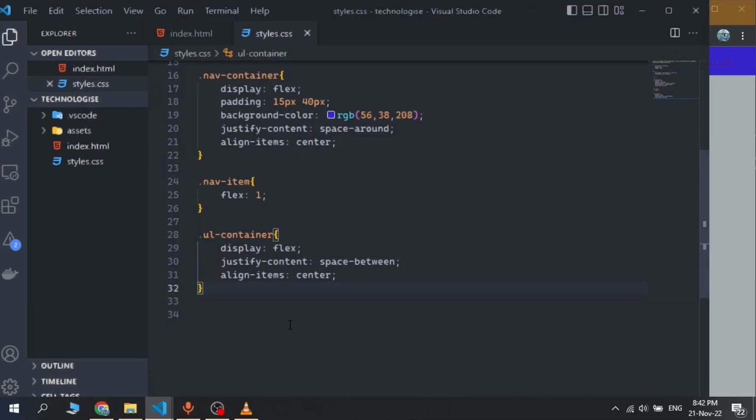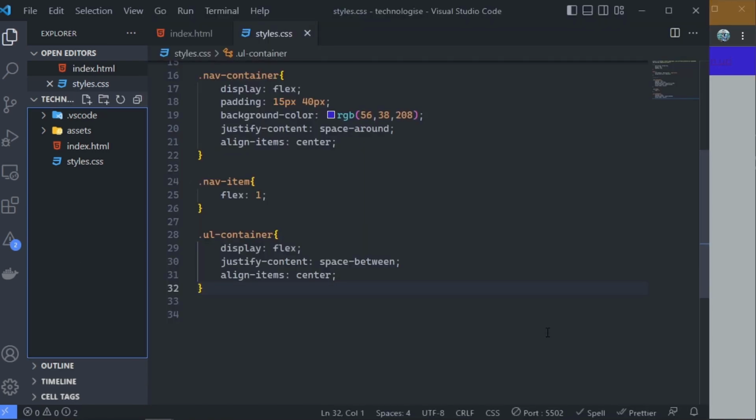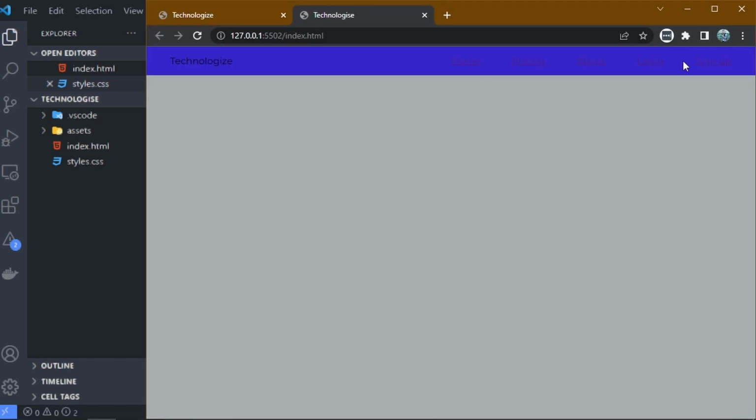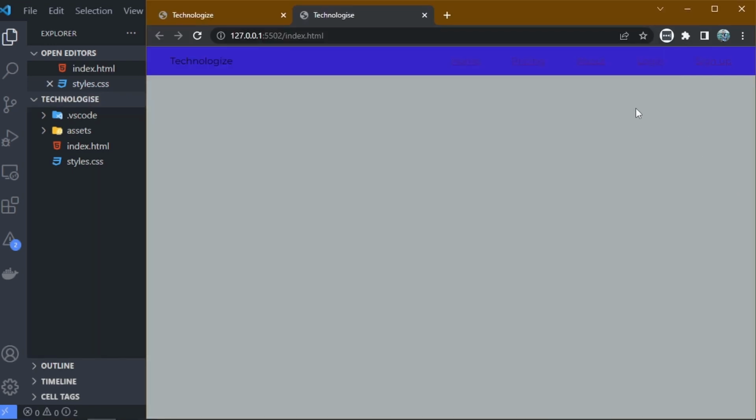If I uncomment, you see that when there is no list style of none, we have these bullet points in front of the different UL items. But if I give them a list style type of none, you notice that the bullet points disappear, and that's Flexbox in action with some other CSS properties. And we see that the navbar is already taking shape, and we're already getting a nice looking navbar.